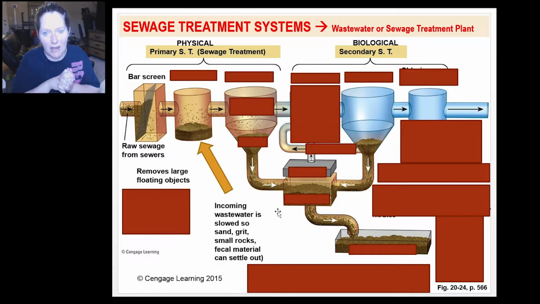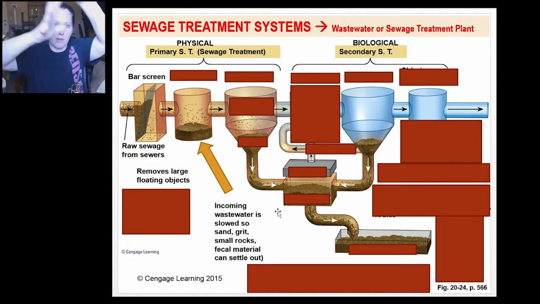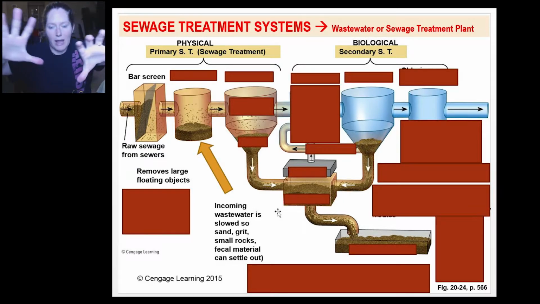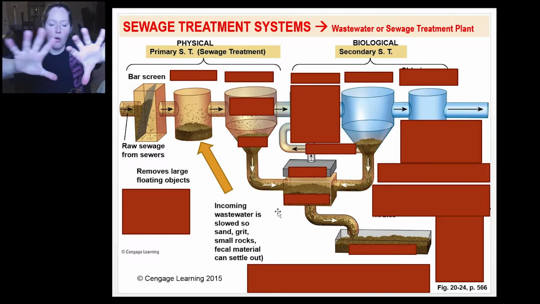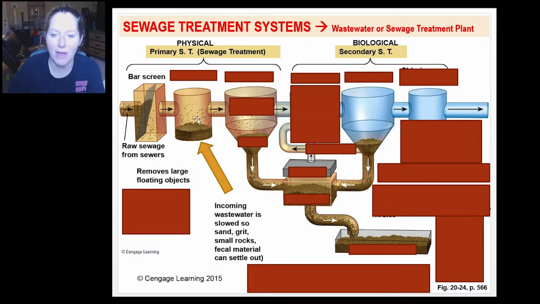So just imagine your aquarium tanks, when you add water, you'll see all that sludge come up and start to flow. And as it starts to slow, eventually it'll settle back down. So that's the same thing here. That's why they make it go slowly through this process, so that those little particulates and stuff can settle out. Gross.